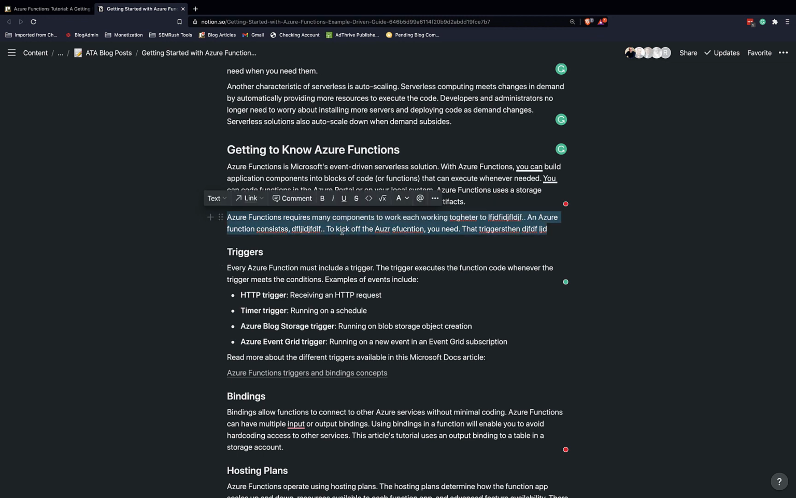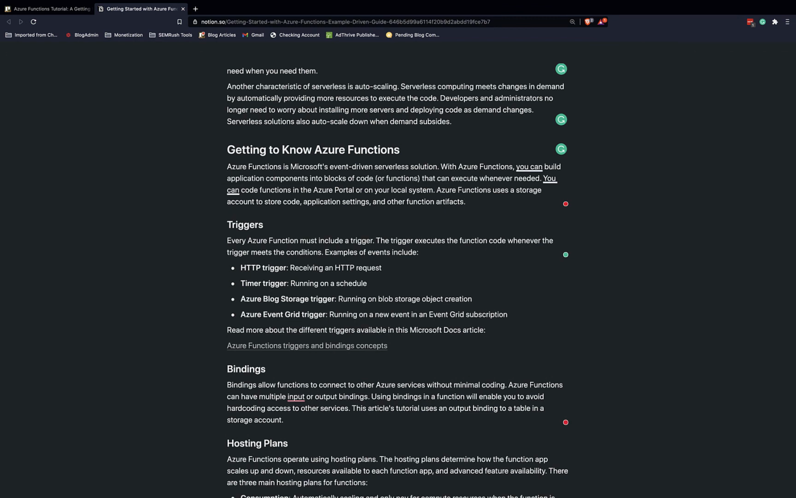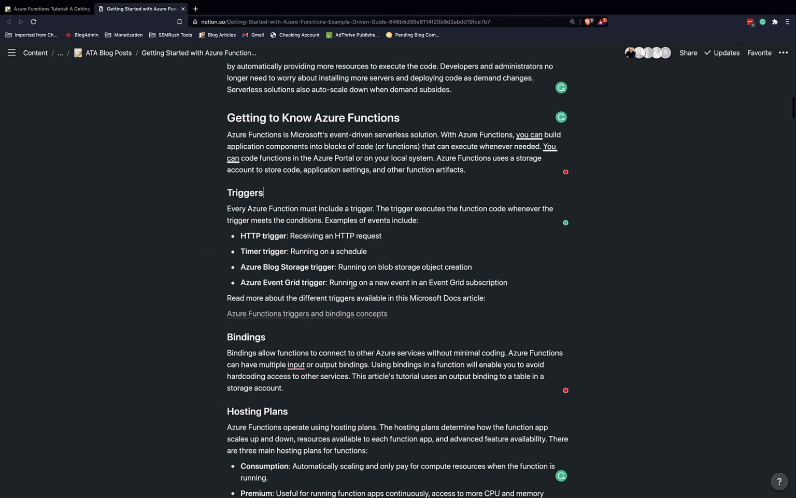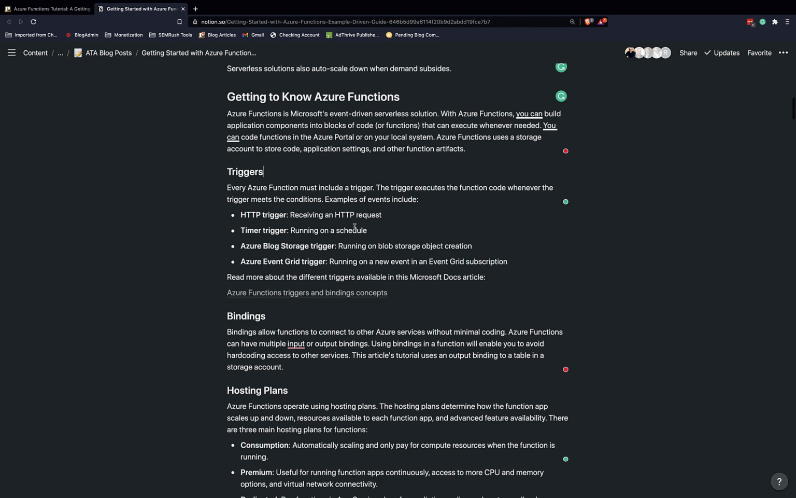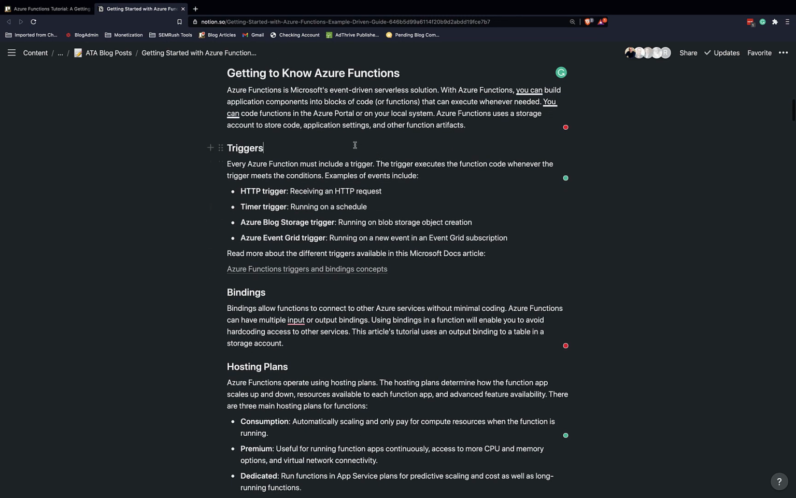This is one of the big things a lot of people don't do. They don't provide that kind of summary up top, an idea of how each of these are built together, and then go over each of the components. Again, this kind of reads like documentation: triggers, bindings, hosting plans. He needs to first summarize what he's going to talk about in the broad overall context, talking very simply, and then he goes into each of the components.